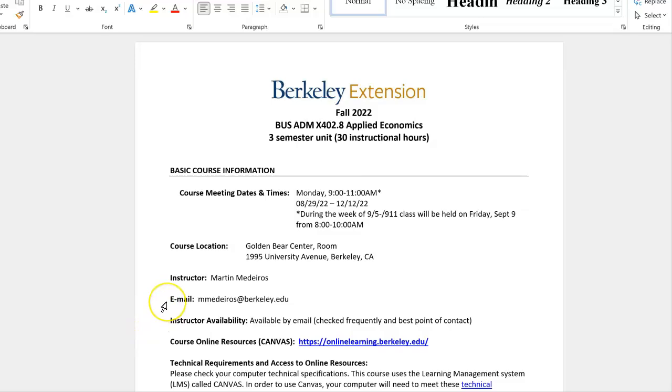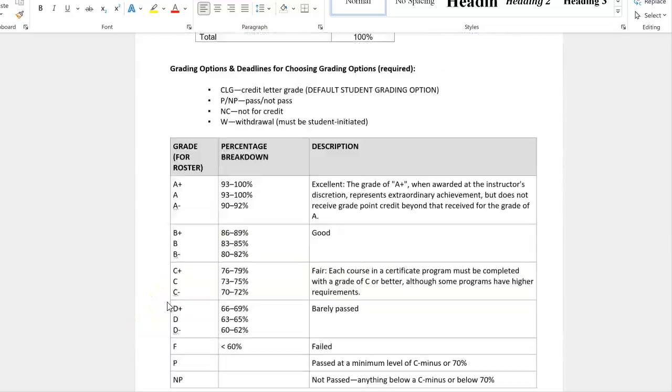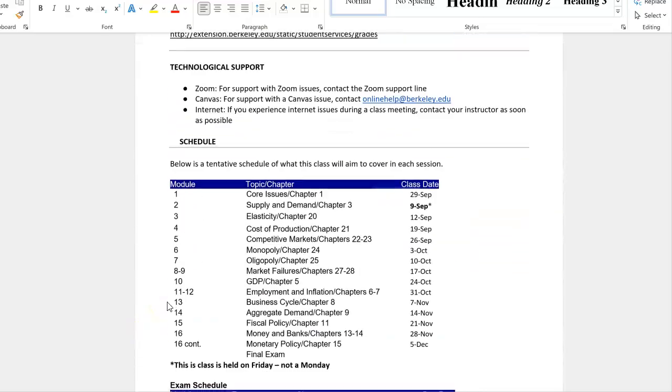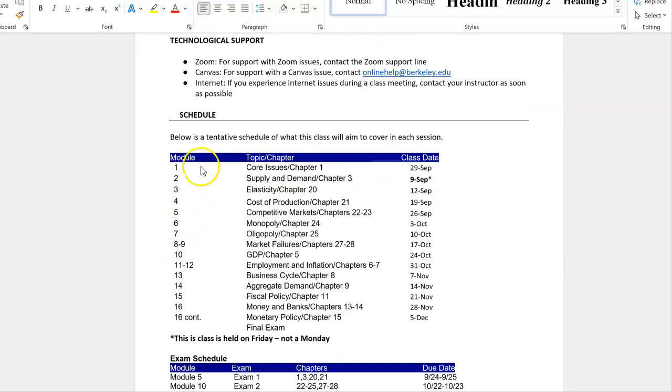And what I'm going to do is scroll down to page 8 to the course schedule right here. I have listed the modules here, which is basically the weeks, and the topic in the textbook that we're going to be covering for that module, and the class date. Now, all of these class dates are on Monday with the exception of the second class, and that had to be rescheduled to a Friday. That's why you see this little asterisk here.